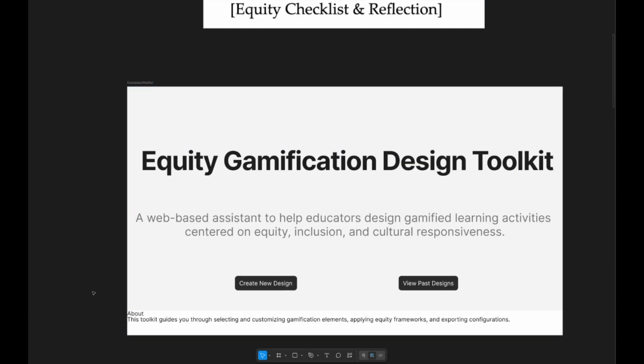Okay, and this right here is the landing page. The purpose of the landing page is to welcome users and clearly present their options with clickable buttons such as creating a new design or viewing past designs. And there's also a brief little about section so that they can get an idea of what the toolkit is actually for.